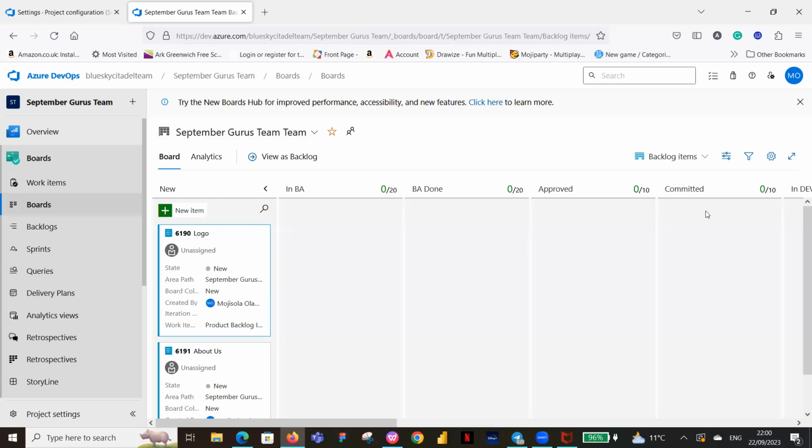But this is your board set. Once your board is set, once you've done your work item field set and all that, your BAs can start off. But I always love to make sure that every configuration that is needed is set before my team even starts working.